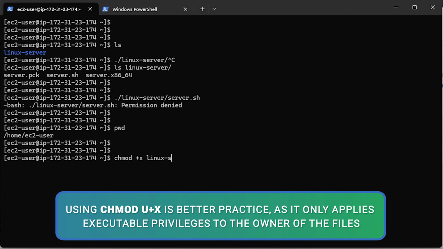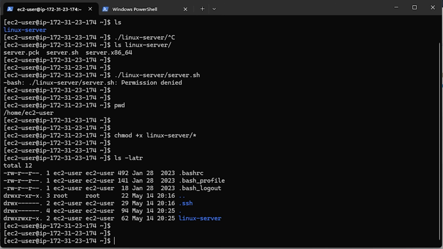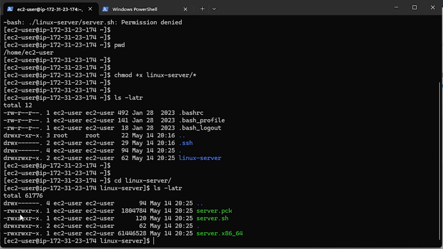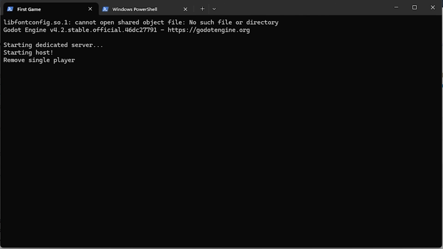Then we'll type in linux-server/star, which is going to give everything in that folder executable privileges for our user. And you can see there, if we do a ls -latr, all the files have the executable privilege as shown in this column here. So finally, let's start our dedicated server in the cloud. So let's run that same command again. And look at that, you have a Godot dedicated Linux server running in the cloud.